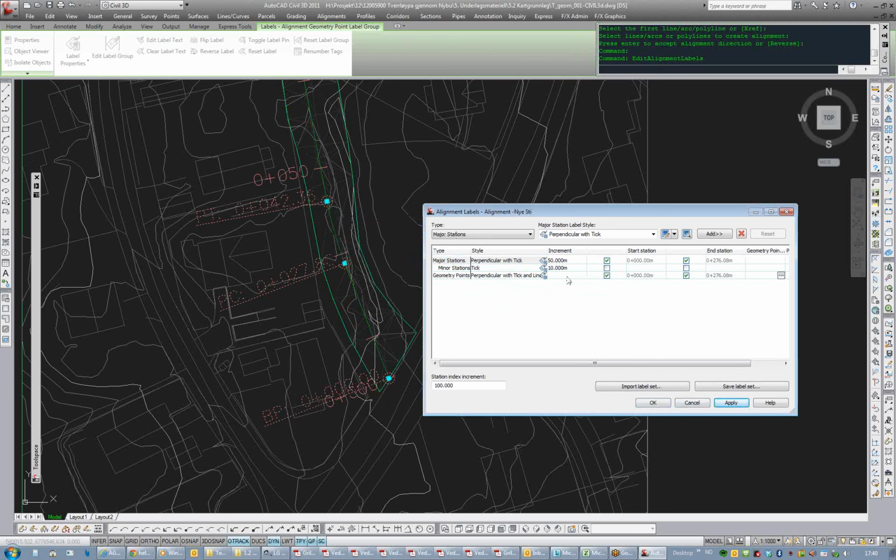Okay, getting closer. We don't need the geometry point. Turn those off. Okay. For now. Geometry points, select it. Okay. And then click the red X. Delete. Okay. And apply. Okay. Yeah, that looks like what we used to see. Okay. All right.